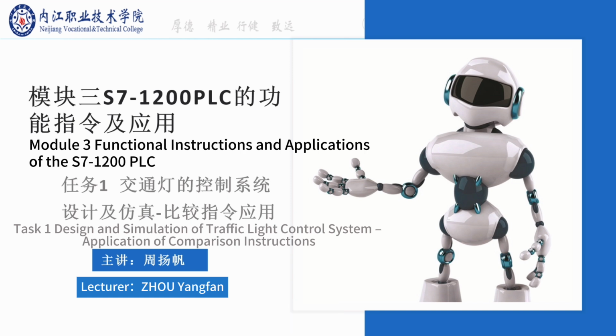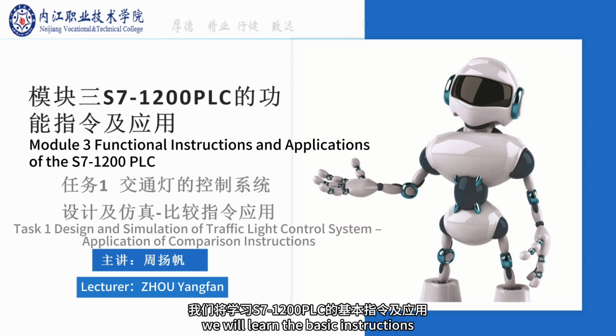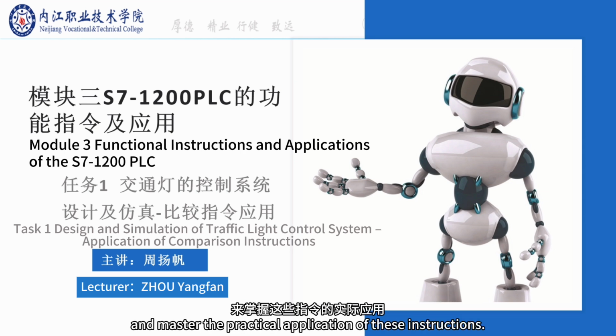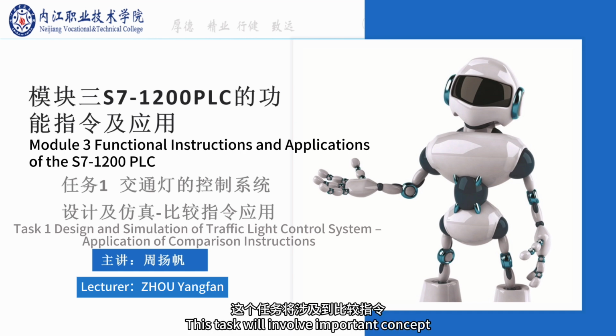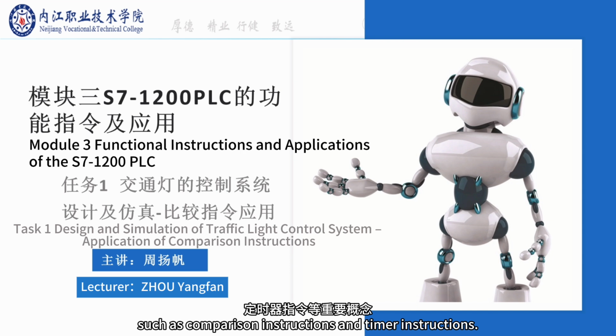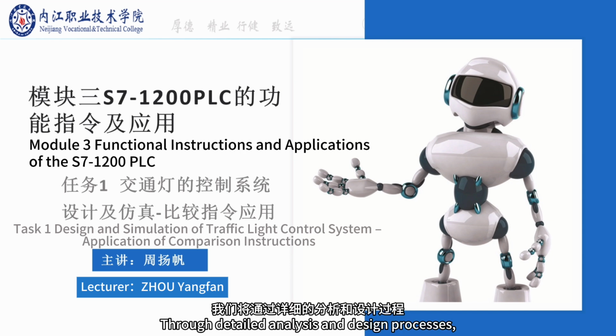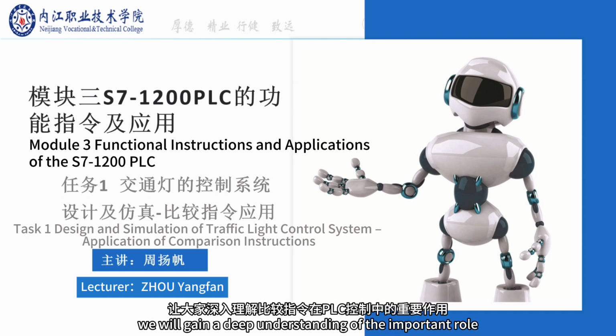In this module, we will learn the basic instructions of the S7-1200 PLC and their applications. We will also undertake a specific task, designing and simulating an intelligent traffic light control system, and master the practical application of these instructions. This task will involve important concepts such as comparison instructions and timer instructions. Through detailed analysis and design processes, we will gain a deep understanding of the important role comparison instructions play in PLC control.